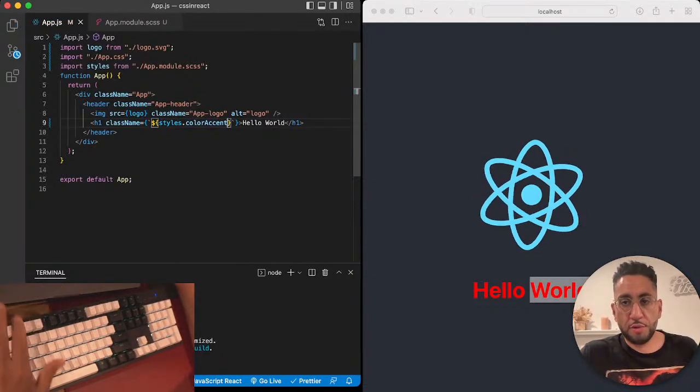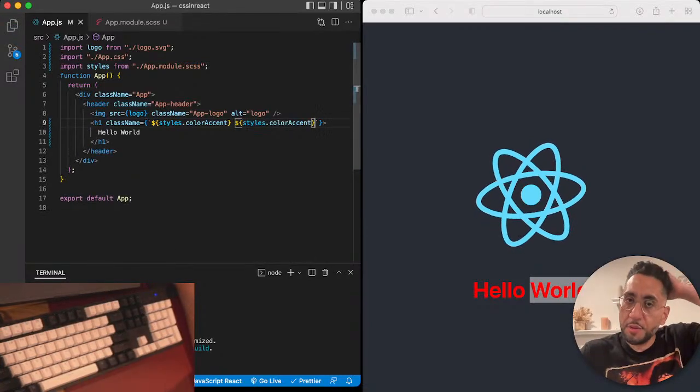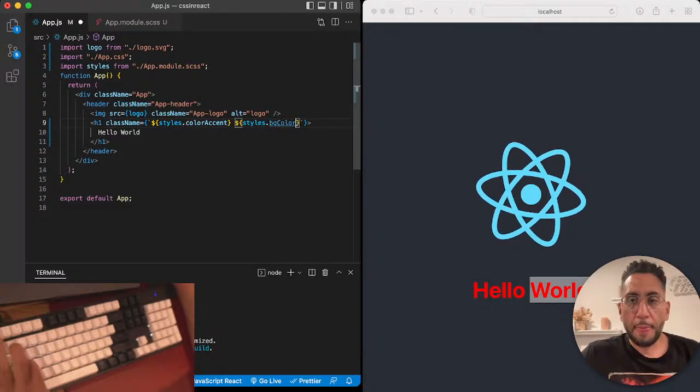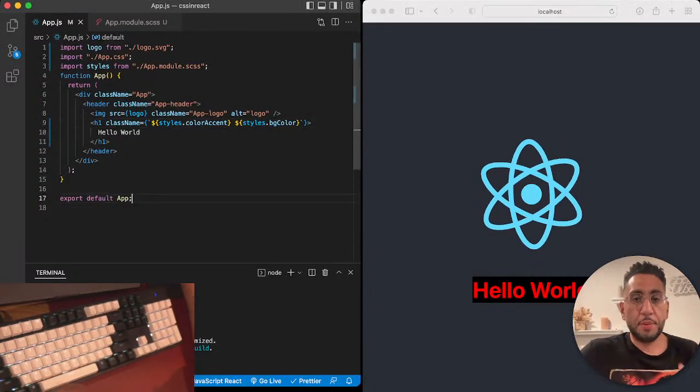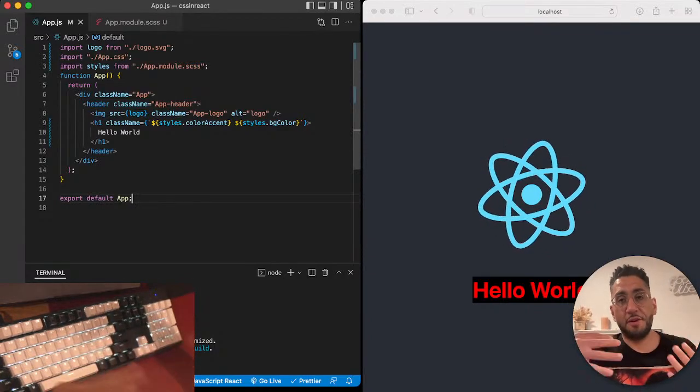So this is all crossed over. And now we can add multiple classes here. So we're going to use the one called BG color, and we're going to save that right here. Right? So there we go. We just did the same thing that we did globally, but we did it using scoped CSS. So this is why I love this. This is the funnest thing about it.